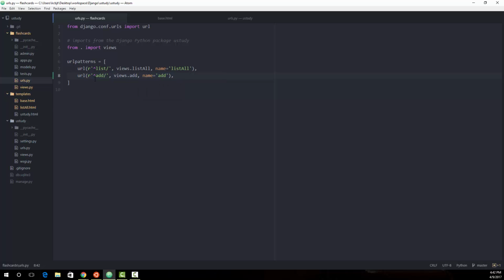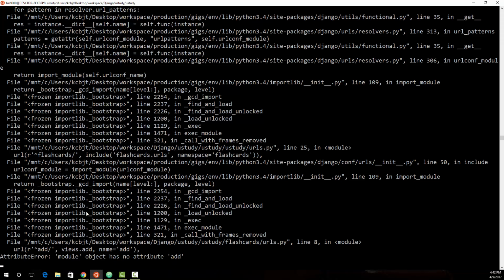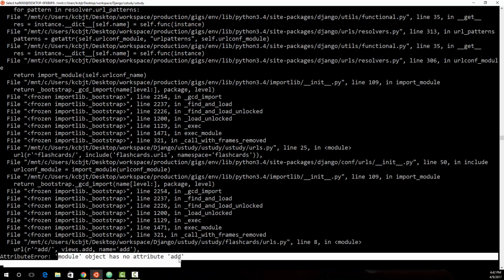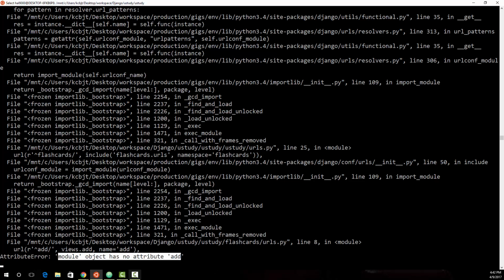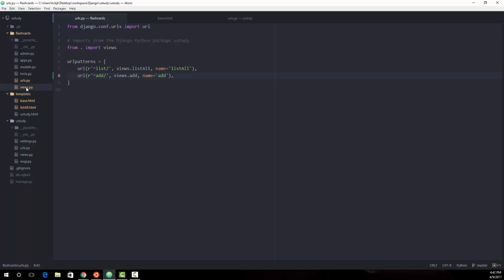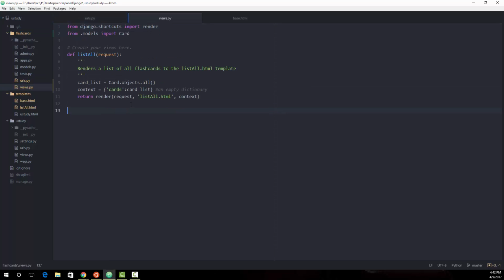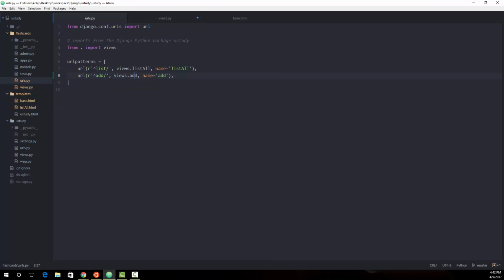Alright. So now if you look at our server, it's going to give us an error: module object has no attribute add. That's because, in here, we don't have an add. So let's make that. Actually, I don't like this add name because it's too close to a reserved keyword type name. So let's just call it add card.